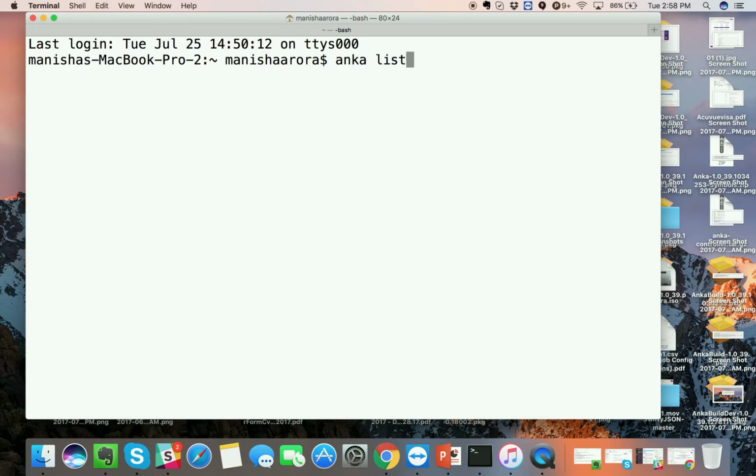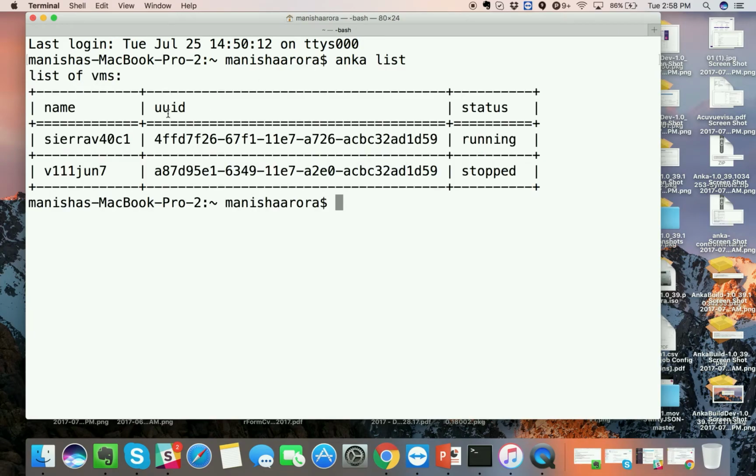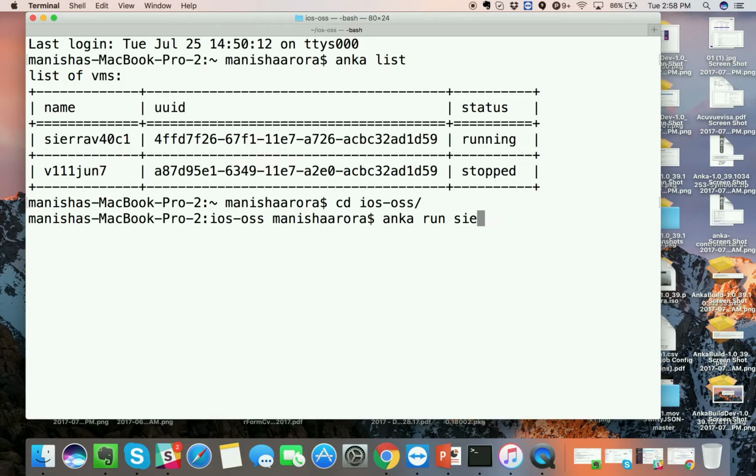So these are again my two Anka VMs, and I'm going to be running an Xcode build on Sierra V40C1. So first I will change to my specific iOS project that I want to run the build for, and then I will use Anka run, VM name, and my Xcode build command here. And this is a fairly large project, so the build might take a couple of minutes to complete.